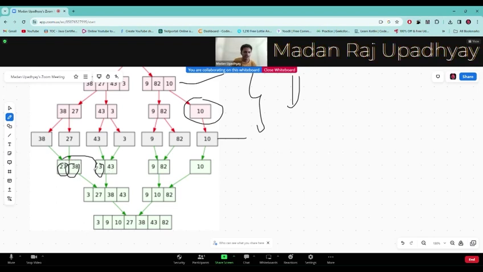So I just have to compare 3 with 27. When comparing 3 and 27, I know that 3 is smaller than 27, so 3 goes in front of 27. Again I have to compare 43 with 38. 38 is smaller than 43, so 38 comes before 43. So I can sort these two arrays.